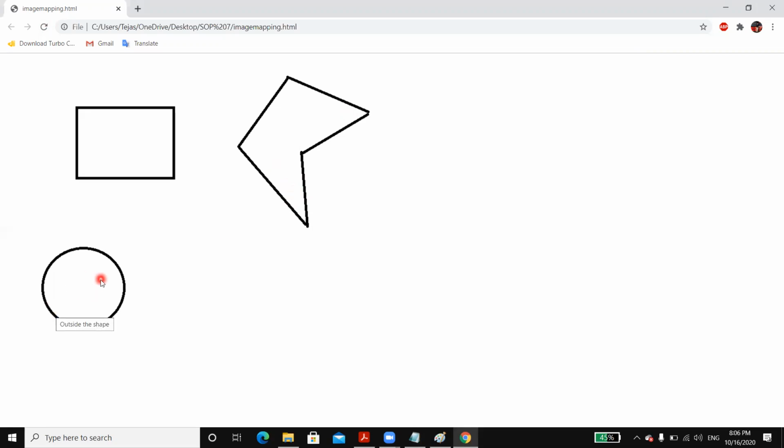Now the circle. Now remember, for the rectangle also you can use the same strategy. You can write the coordinates of this point, x1, y1, then x2, y2.